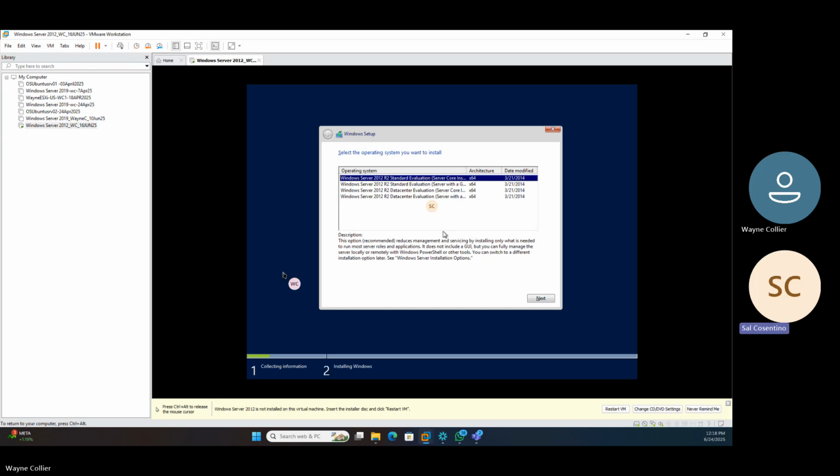Server Core is recommended when you want to install only what is needed on the machine and run roles that are needed, right? But it doesn't have a GUI. That reduces the management and servicing because there are no updates that need to be installed. You can fully manage this locally or remotely. This is where I said it's serverless, with PowerShell or any other tools that you want, right?